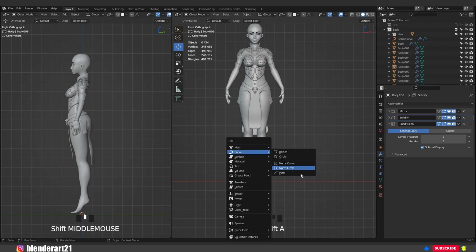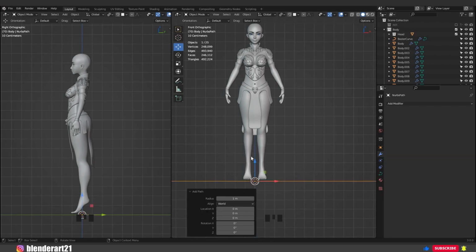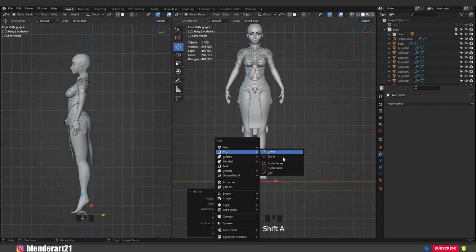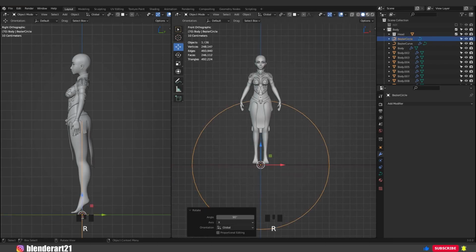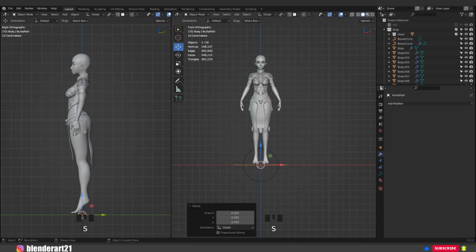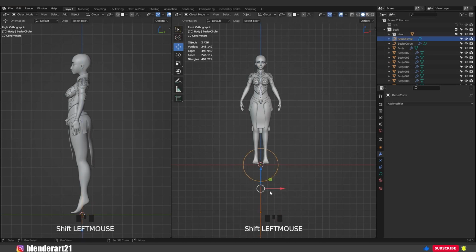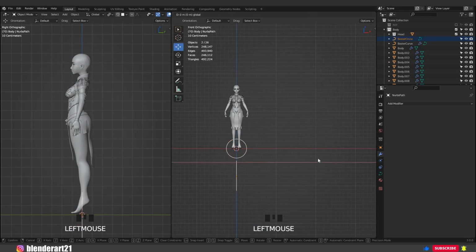Go with Shift A, Curve, Path. Again, Shift A, Curve, and choose Circle. In the front view, R X 90 degrees to rotate the circle, S to scale it a bit. Select the path, hit R 90 degrees to rotate just like that. Select the circle and the path and move them away just like so.